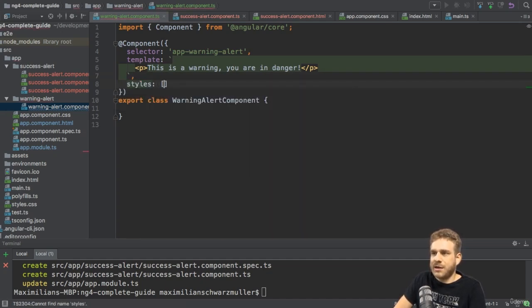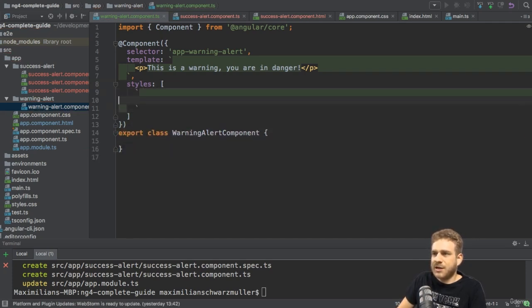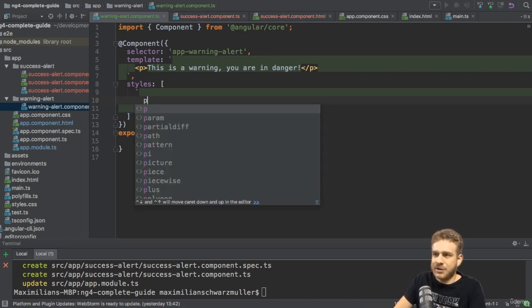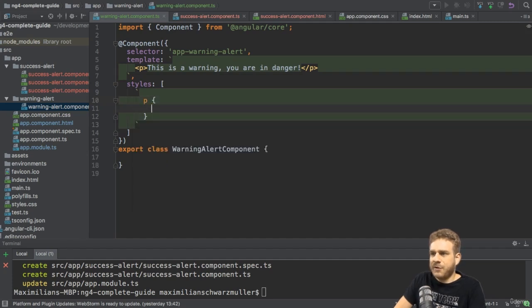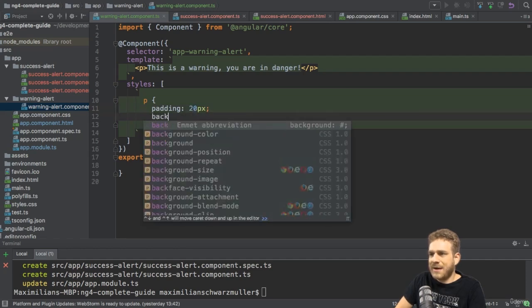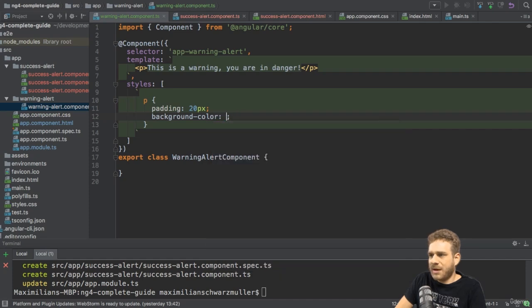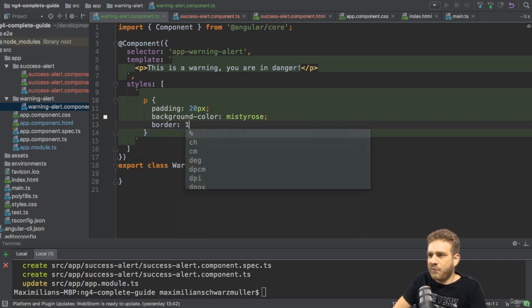So I'll add my styles array, and in there I'll add backticks to be able to write a multi-line style. And I basically want to style my paragraph, which is the only element I have in here. So this paragraph now should receive some padding, maybe 20 pixels, and a background color of, let's search for red, or maybe some misty rose, something like that. It's a light red touch, choose any color you want. And maybe also let's give it a border of 1 pixel solid and a solid red color.